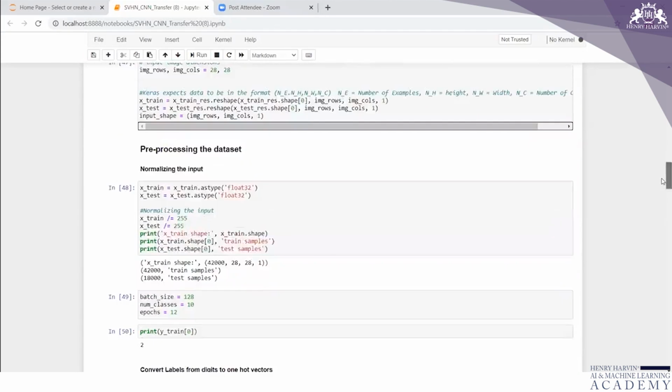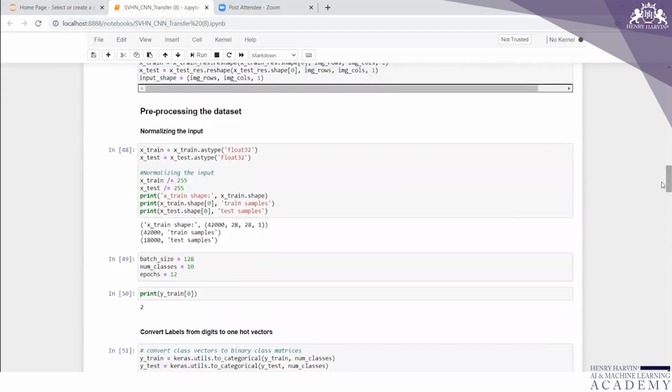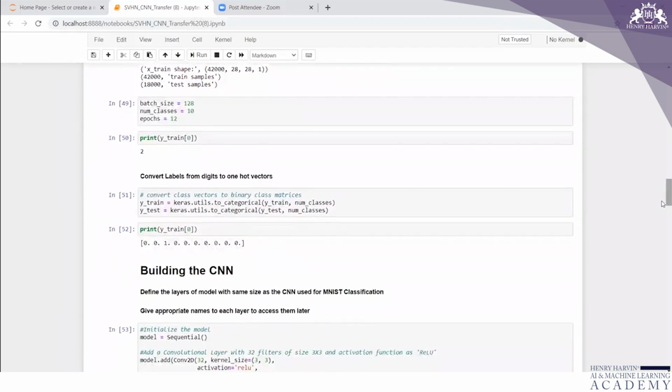And then we have to normalize the data set like in all the other cases, so that the values range from 0 to 1, right? So we are normalizing the input now. And then we are giving the batch size, number of classes and epochs. Batch size I have chosen to be 128, number of classes 10, epochs 12. And then we are printing it. So now we have to convert the digits to one-hot vectors. Yes, we are doing that.